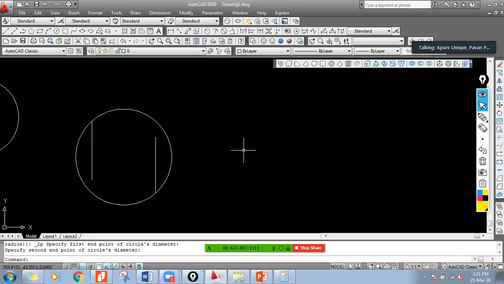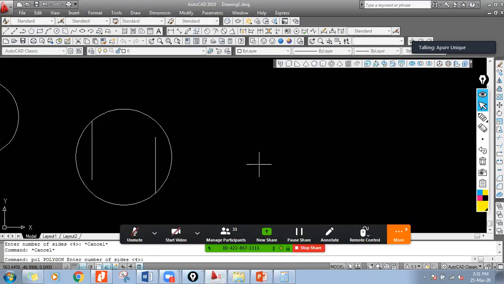Another circle: suppose you have a triangle, and you need to pass a circle from this one.